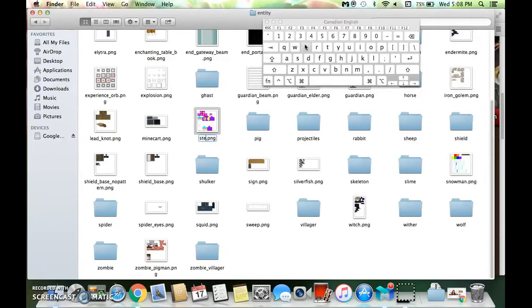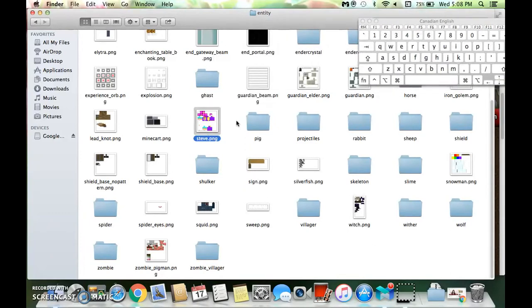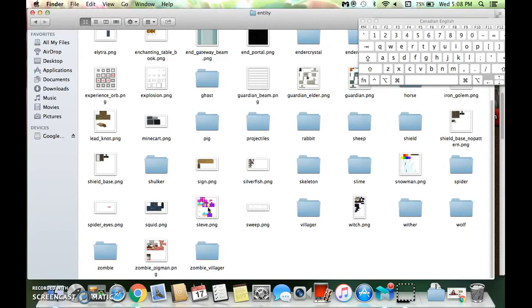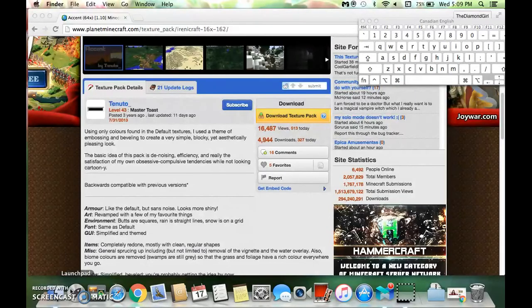You just want to type steve.png. Rename the file. So now the file is renamed, and as you can see, it went to this position where the old skin was actually there. Now all you have to do is just close the window.